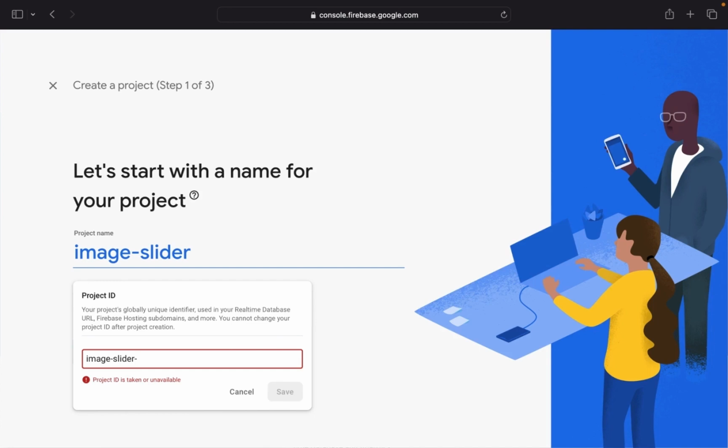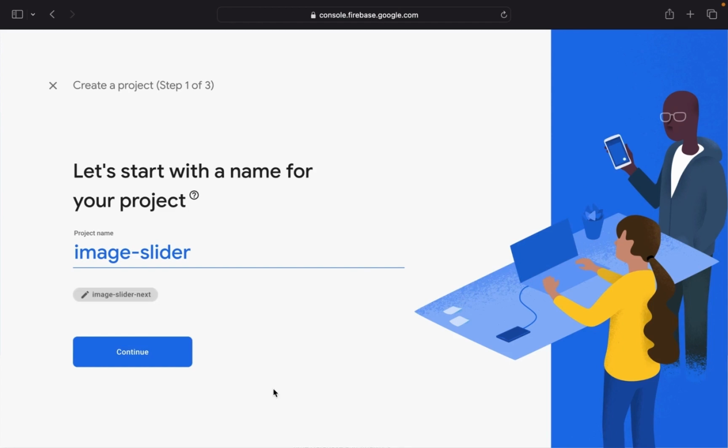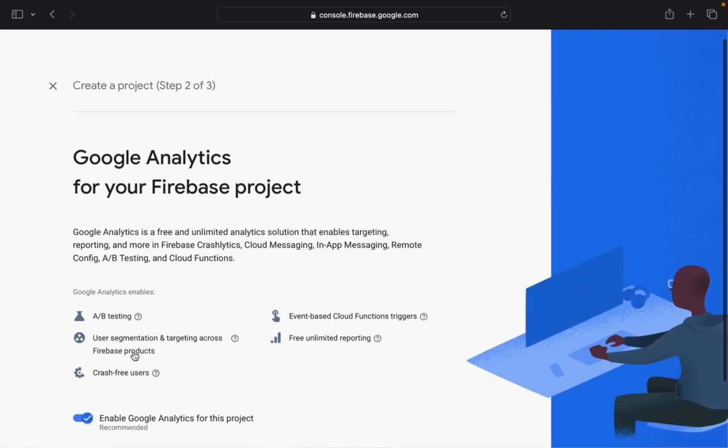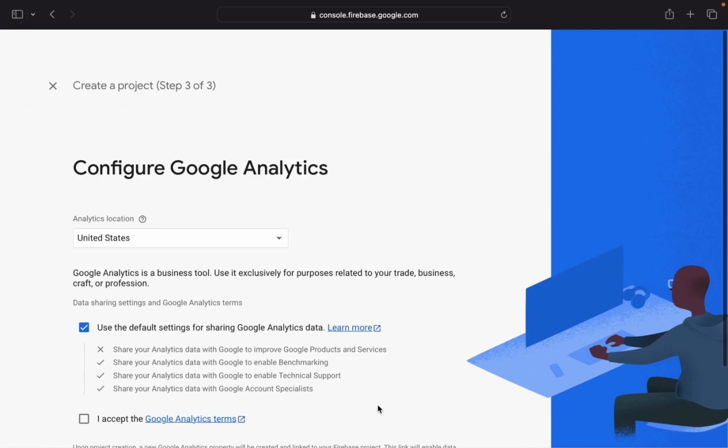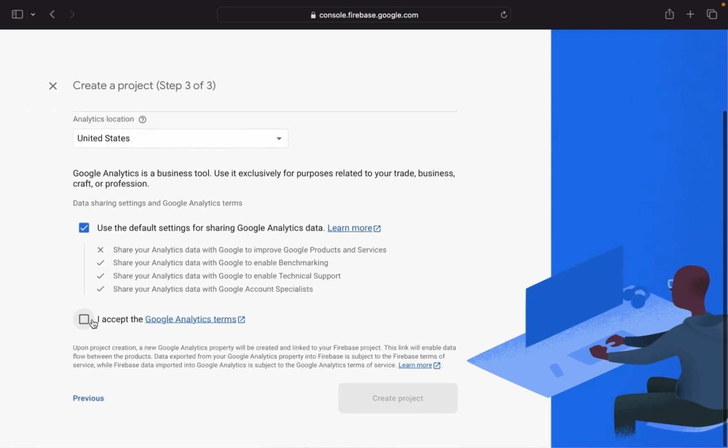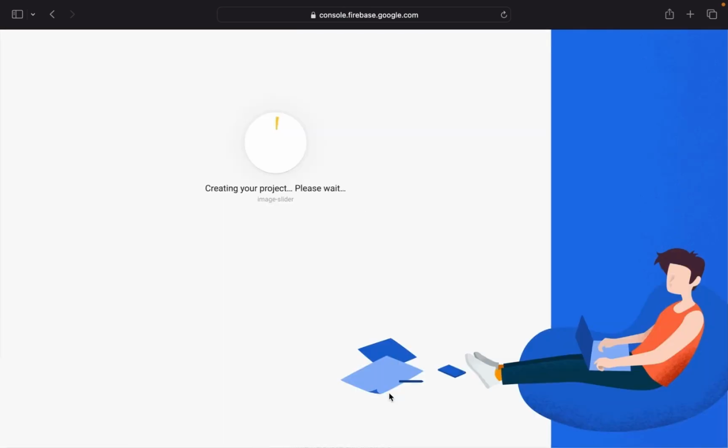All right, so image slider next is available. So click on save and click on continue. All right, so enable Google Analytics. Yeah, so just click on continue and just leave it as it is. So create a project.